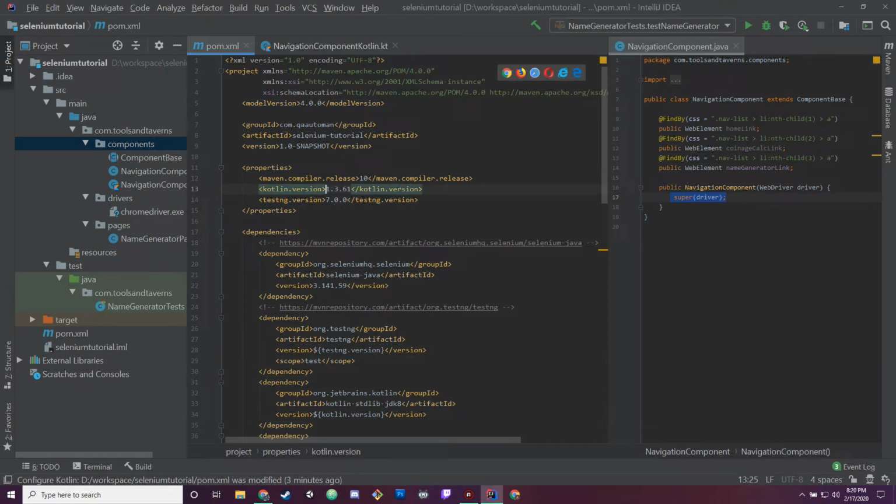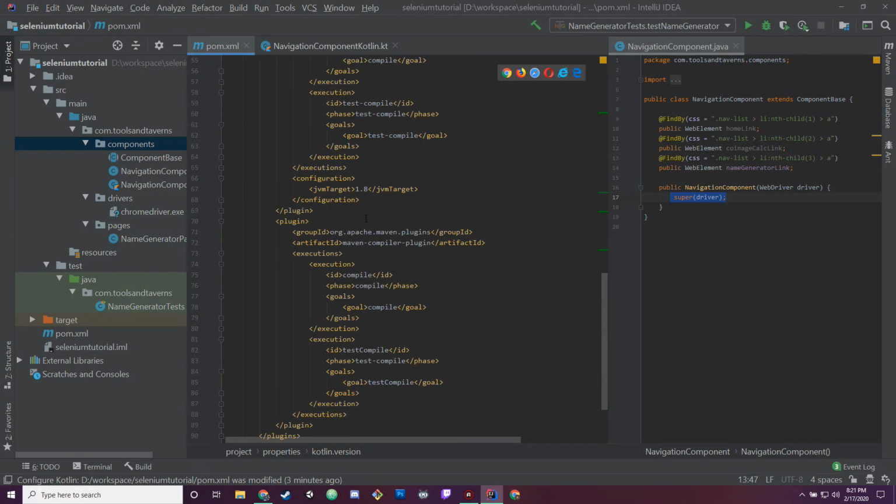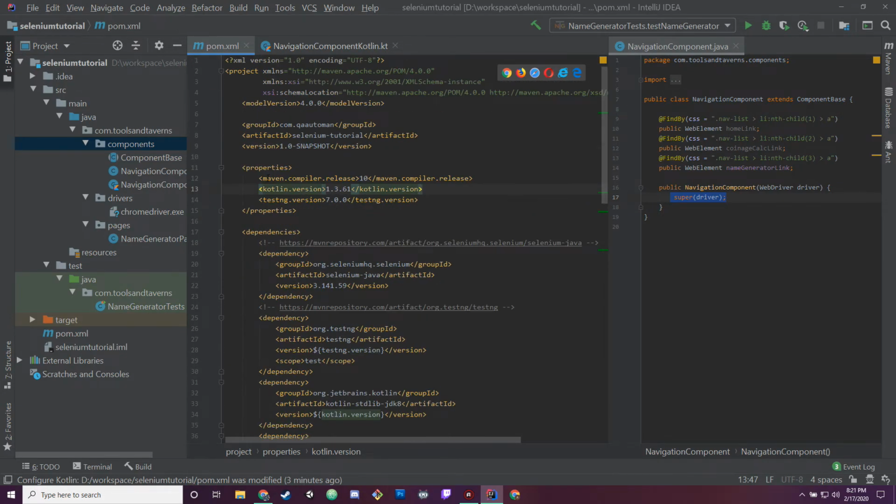But essentially, this is a good place to put all of your properties up top. So all you have to do is change it in one spot, and then it can be seen for the rest of your POM file. So that's also a neat, handy trick to know what to do with properties in your Maven POM file.